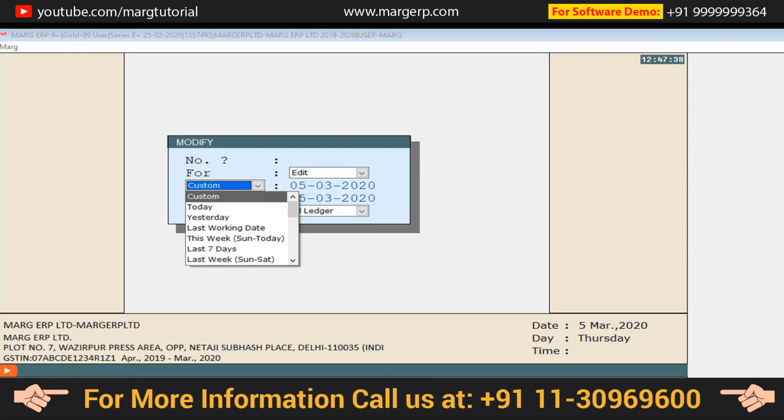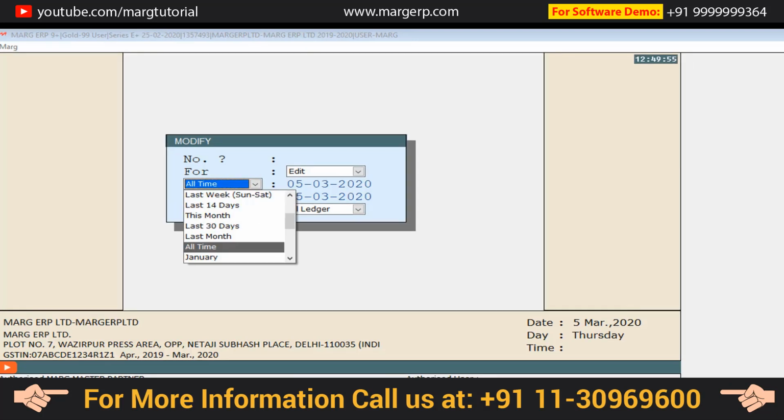Or you can select the custom option and customize the dates accordingly, means from which date and month till which date and month you want to view or modify the created entries. So now we will set this drop down to all and do enter.